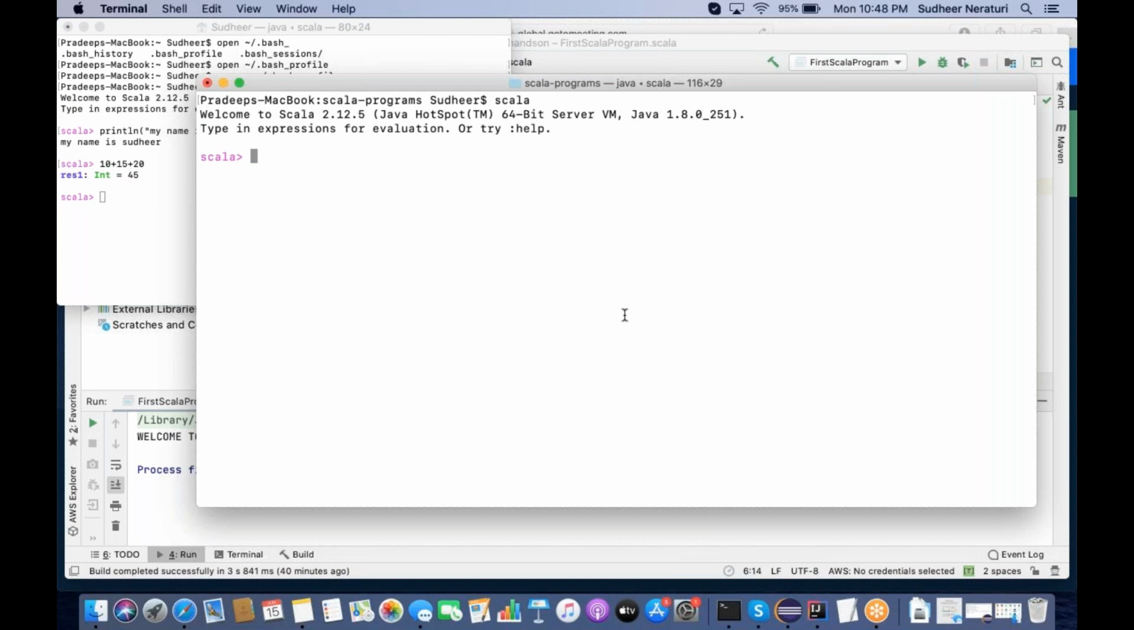Let's see a simple example. I'm going to write a simple message I want to print in the console. So how will we do it? println, parenthesis, and we'll just specify your message.